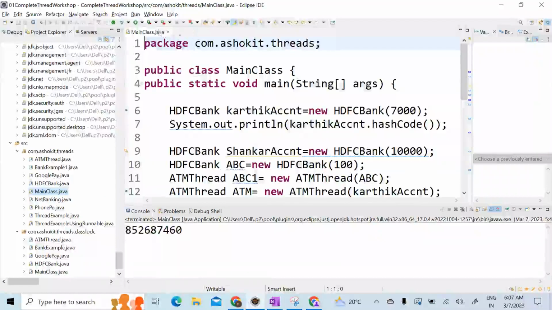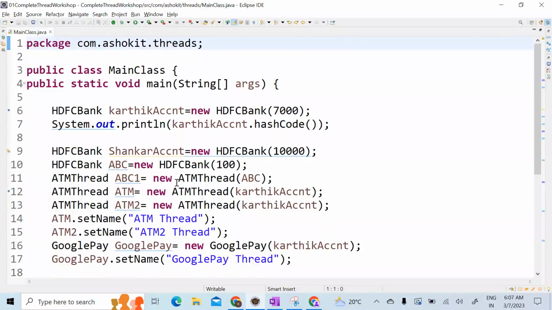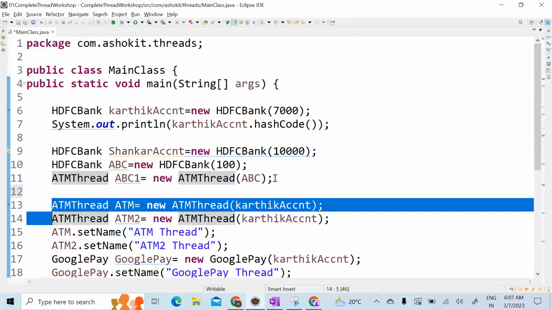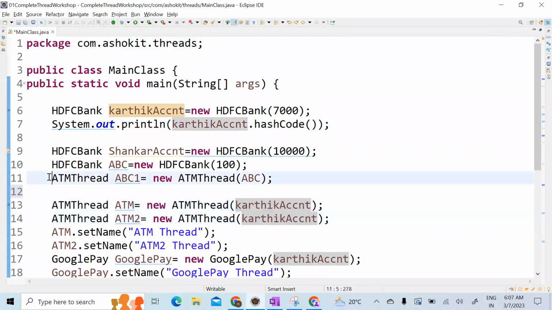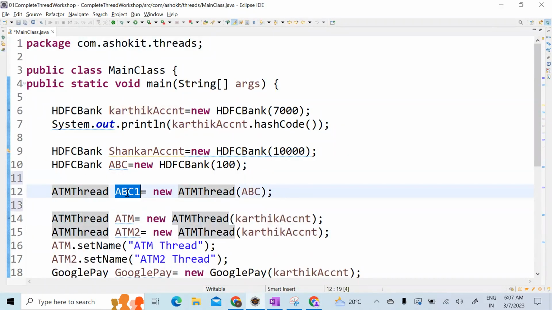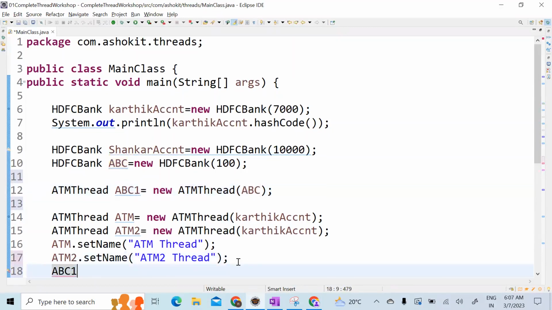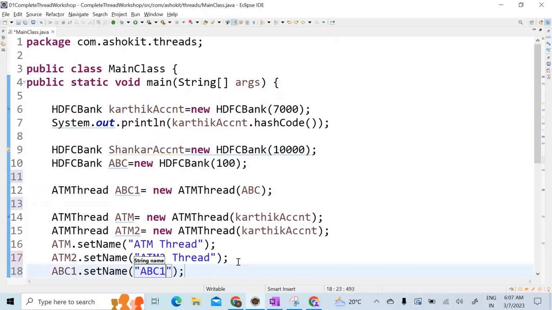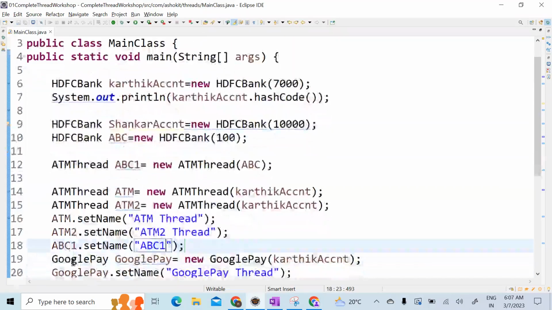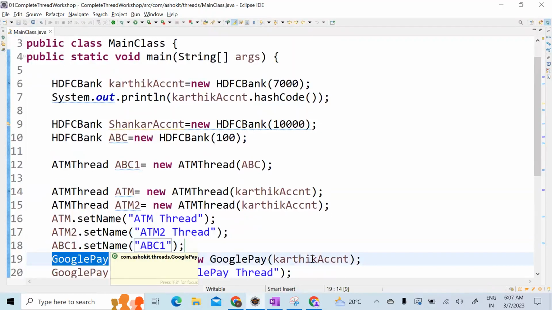I have a main class, and in the main class I have taken two ATM threads, ATM and ATM2. These two threads are working on the same object, because I passed the same one. Then I have taken another thread called ABC1, which is taking a different object. Let me set the name of the ABC1 thread to ABC1. Now I have taken another thread, Google Pay, and it is working on Karthik account.